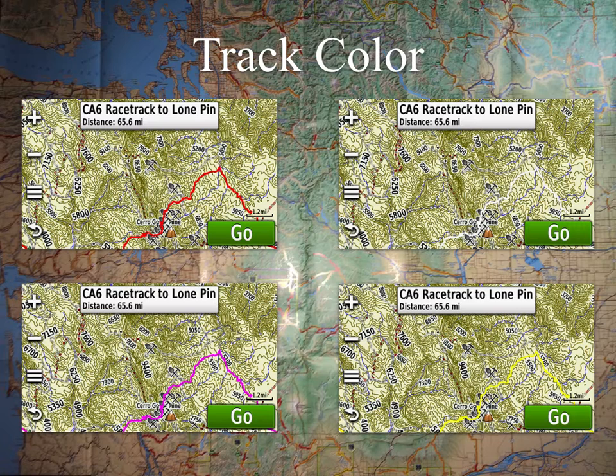But it is selectable on the GPS unit itself, and just make sure it contrasts well so you can follow it. And a lot of the time when you're standing up off-road, you're just taking quick glances at it, so you really want it to pop like that red or that purple does.